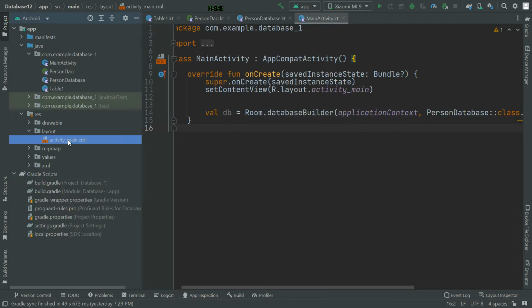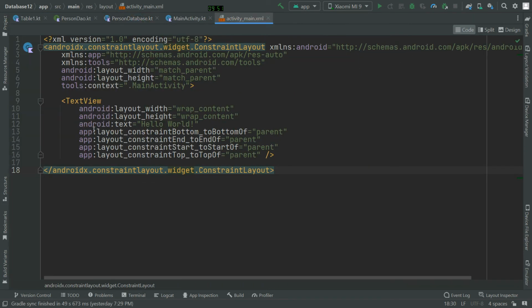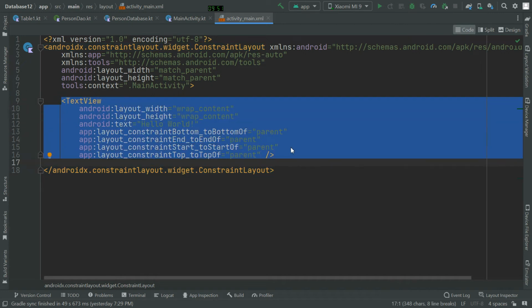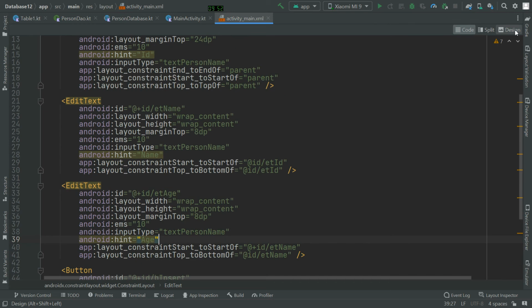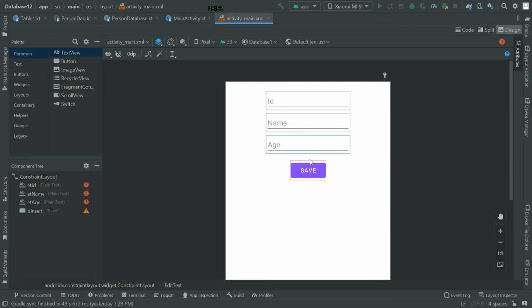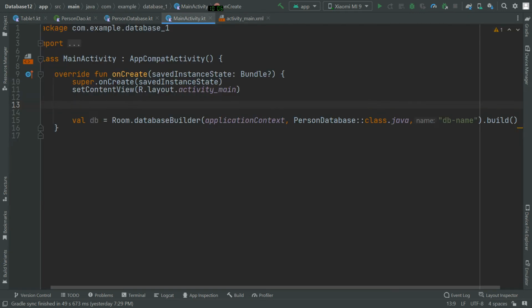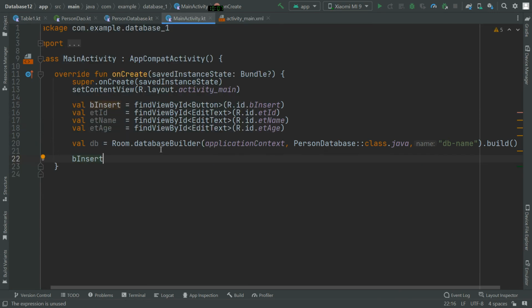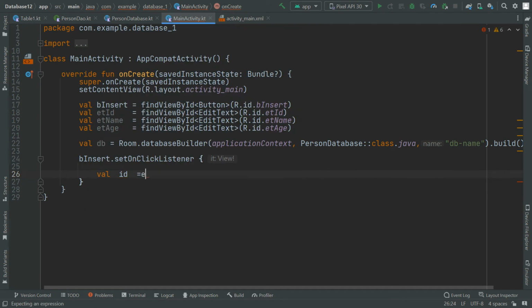Now we have to define our user interface. Here I am adding three edit texts and a button for giving input to insert data. Our UI now looks like this. The three edit texts are used to give inputs for corresponding columns in the table. Now we initialize our views inside onCreate method of main activity. Set onClickListener to the button. Get the values from edit texts to corresponding three variables.